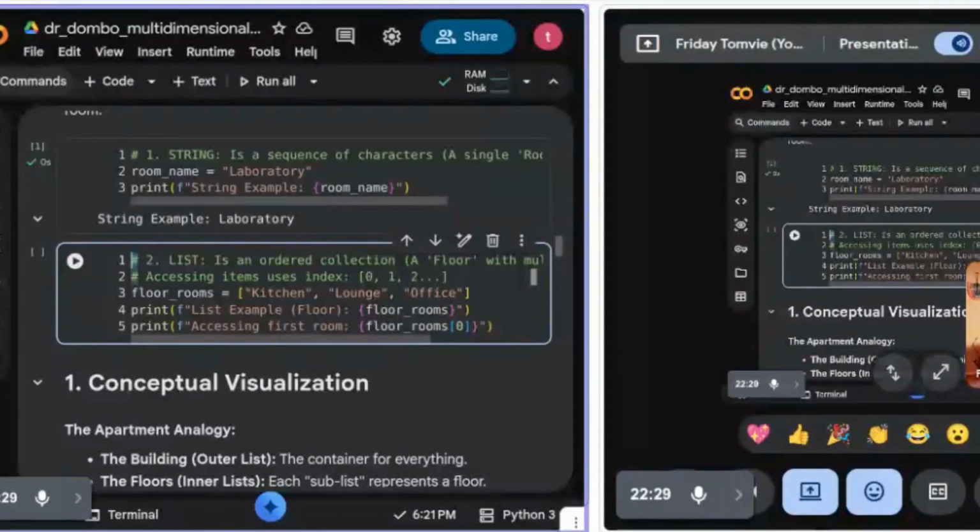Now you look at this hashtag that I have supplied here. This hashtag means comments. So whatever you comment out will not be executed when you run the code. You can see the colors are different from the lines, lines 3, 4, and 5. Okay, so now we have a list that is given here, list of rooms.